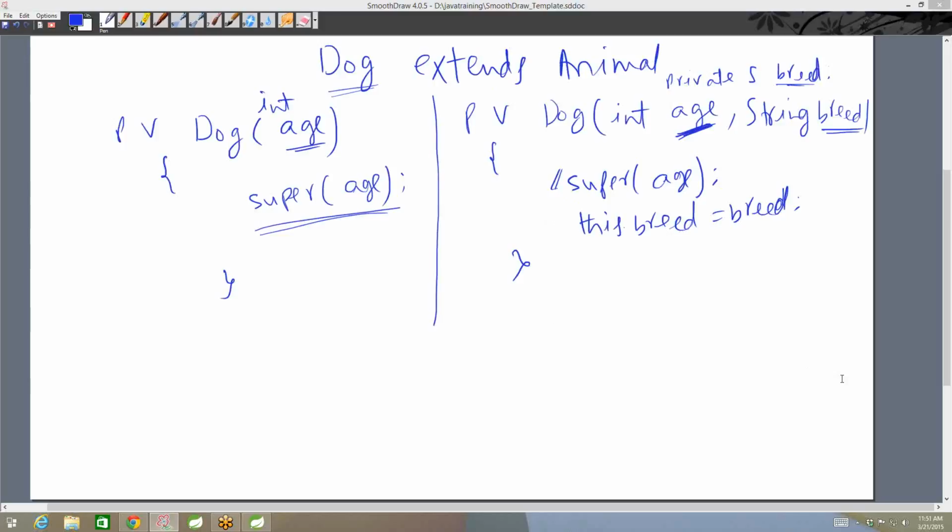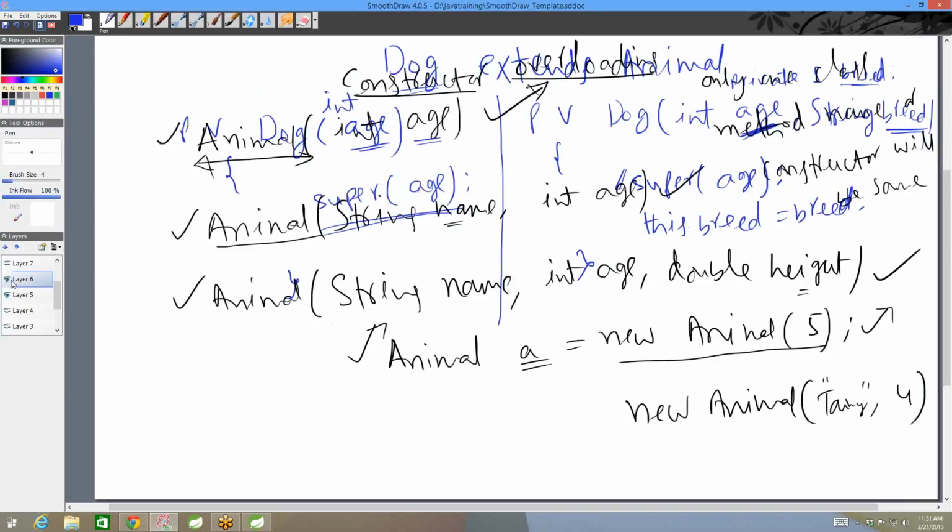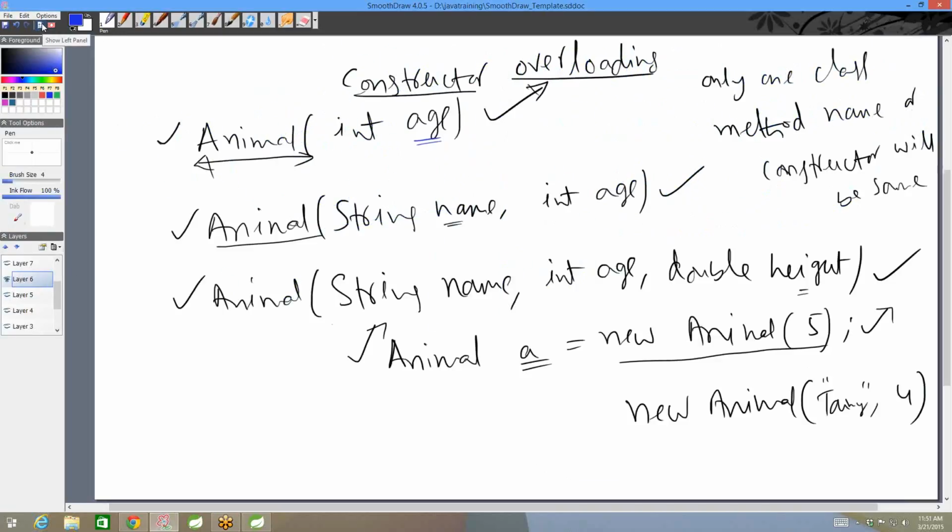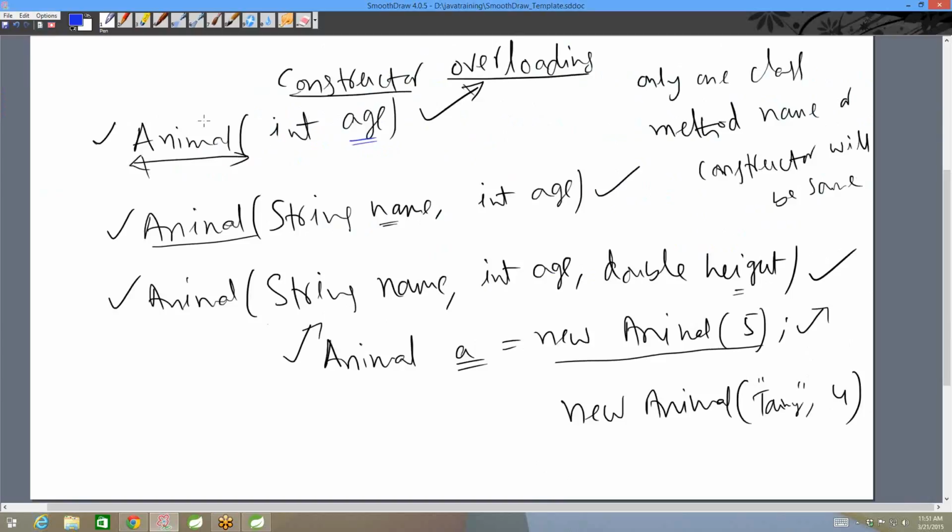This can be used in subclass and not in superclass. Yuri is asking, this can be used in subclass but not in superclass. In superclass also you can definitely use this, sir. You can absolutely use it in your animal class.